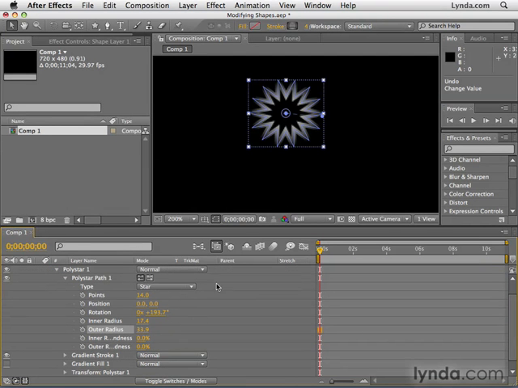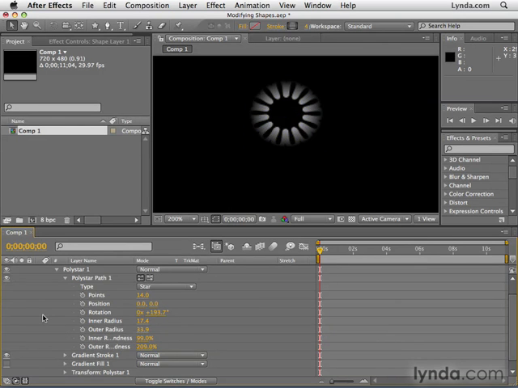And then we also have something that we haven't looked at yet, and that is inner roundness. So as we increase this, we have smooth round edges on the inside. And we also have outer roundness. This is great for creating those flower power type of flowers.